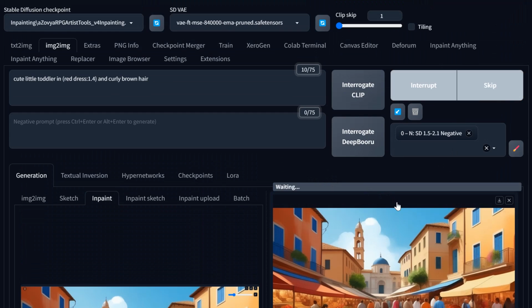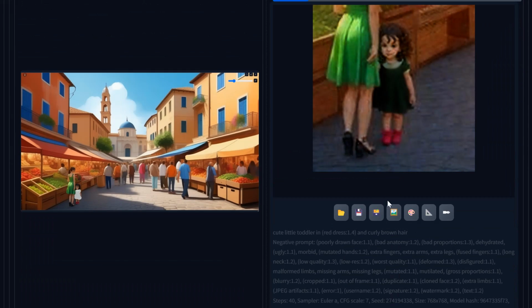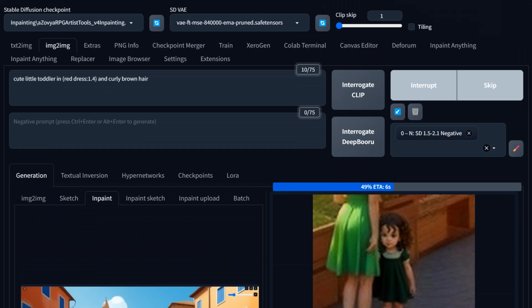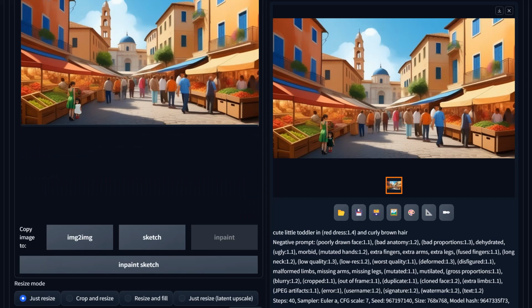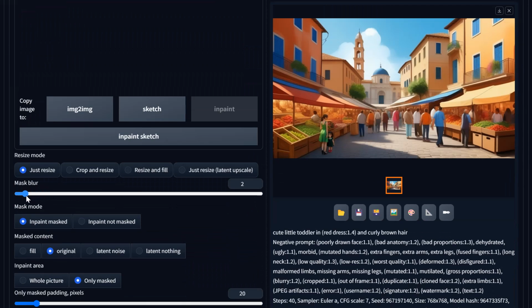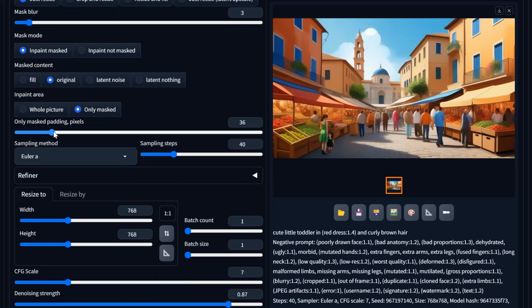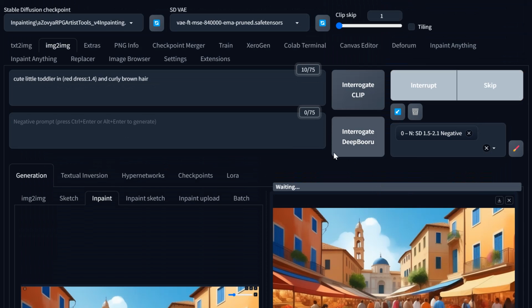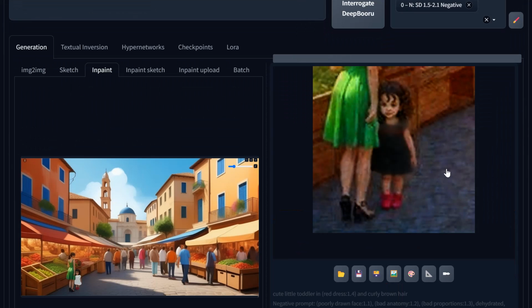See, this is what I'm saying. It's not an exact science. Okay. And we are still getting a green dress. What is going on? Cute little toddler and red dress, right? Red dress. I'm wondering if we are dealing with the mask blur being too much. Okay, let's try that again. There we go. That's what we wanted to see. Beautiful. So again, not an exact science.